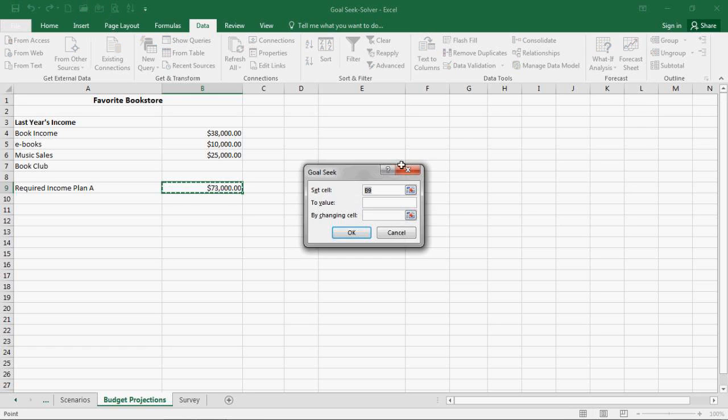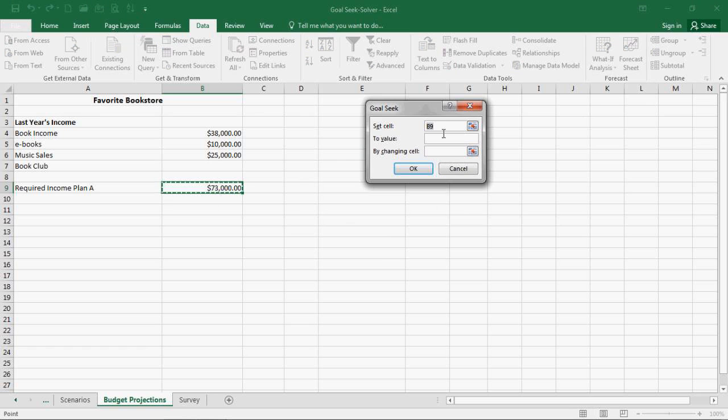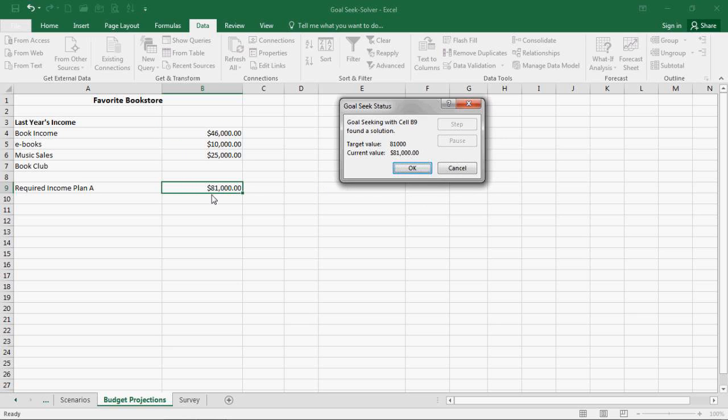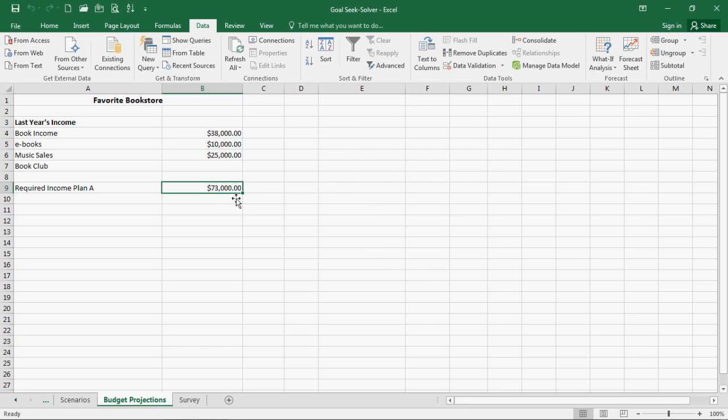If I click on GoalSeek, it opens up a dialog box, and it asks me what cell I would like to set to a particular value. Because my cursor was already on the B9 cell, it has that there, but if I was in a different cell, it would simply tell me what cell I'm on. So I'm going to say B9, and I want to set that to 81,000. And by changing what cell? I'm going to say the book income cell, so I need to sell more books. If I say OK, it gets me to $81,000, and I have to sell $46,000 worth of books. So I'm going to cancel that so it goes back to the original.